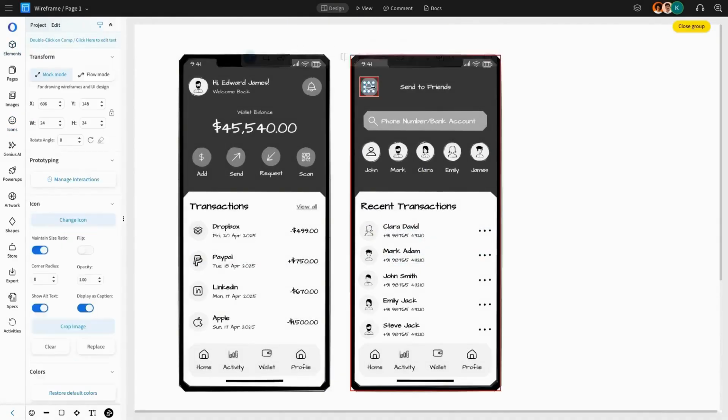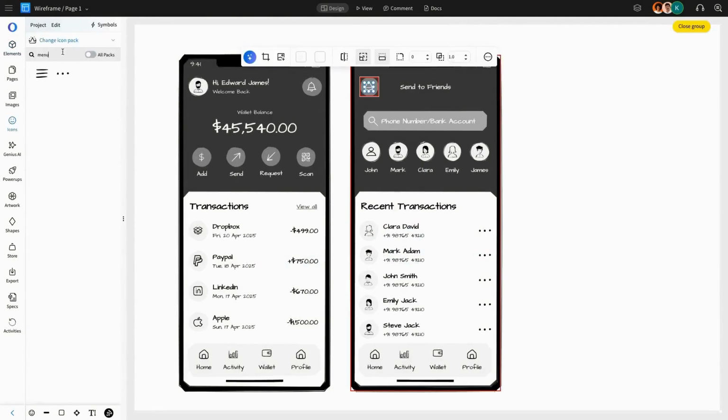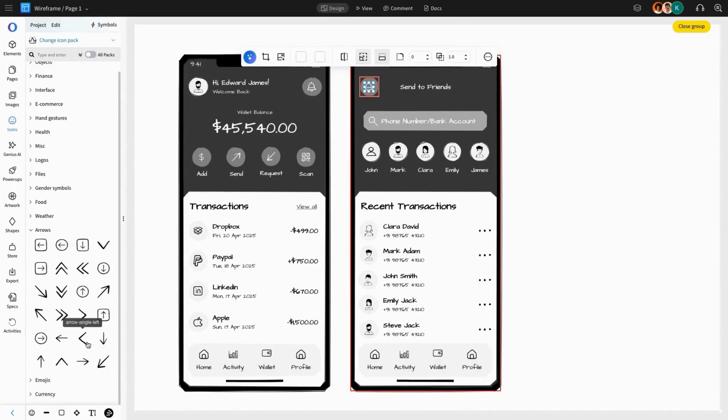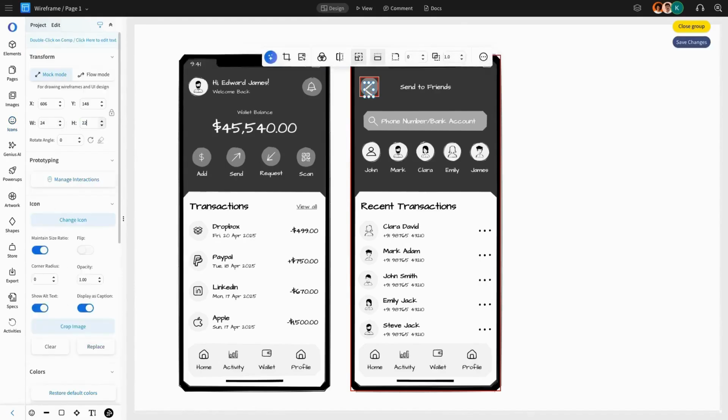To improve navigation, especially for going back to the previous screen, drag and drop a back arrow icon in the top left corner of the screen. This makes it intuitive for users to return to where they came from.